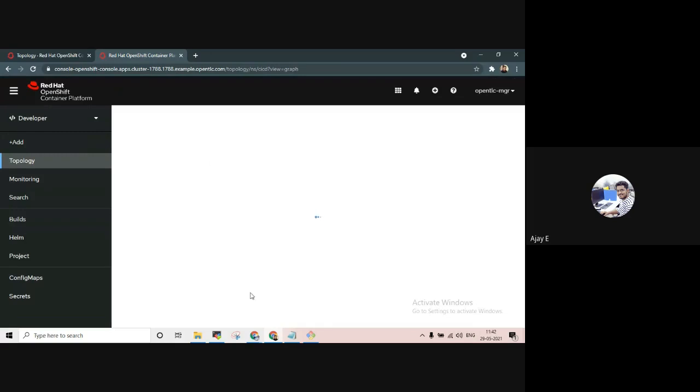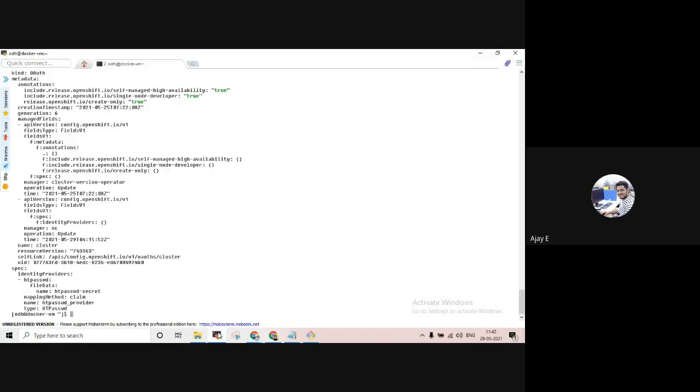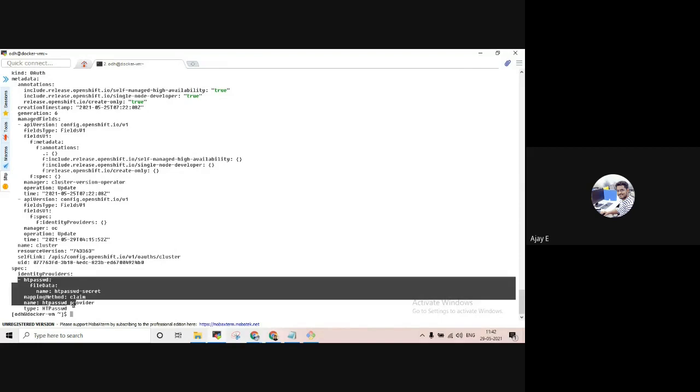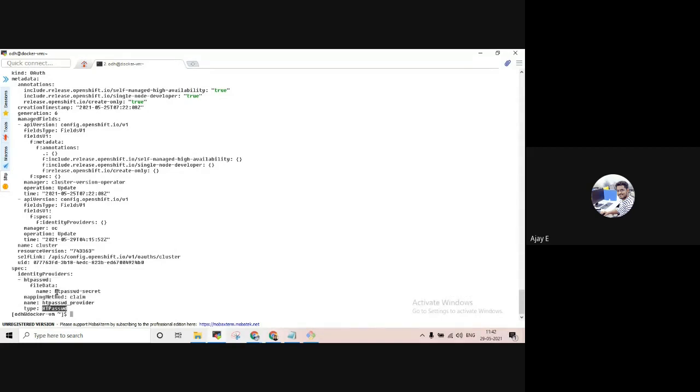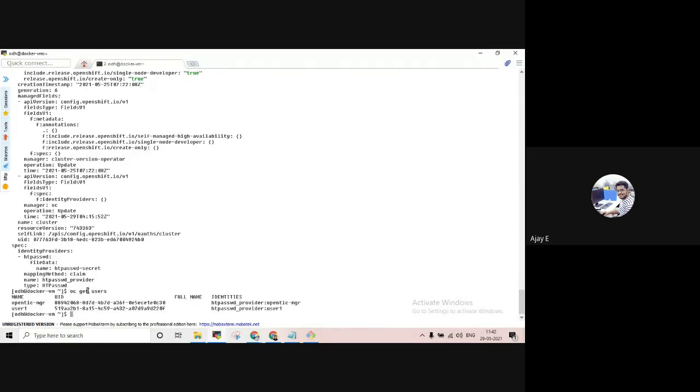Let me see whether the cluster is coming up or not. Okay, fine. As it is taking time, let us do our operation in HTPasswd. Here, you can see one HTPasswd identity provider is already created with the name htpasswd-secret. You can list what users are available in this cluster using the oc get users command. You have two users, one is opentlc-mgr and one is user1. They belong to the HTPasswd provider group.